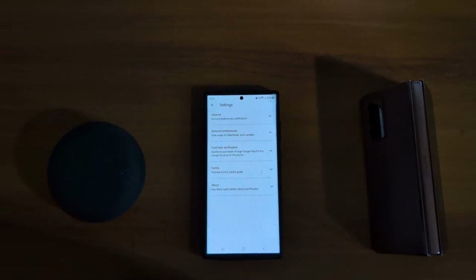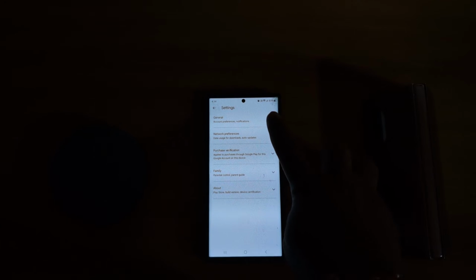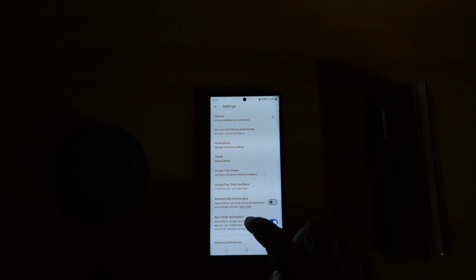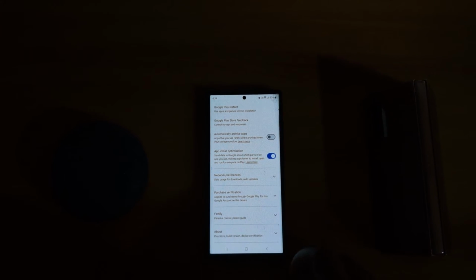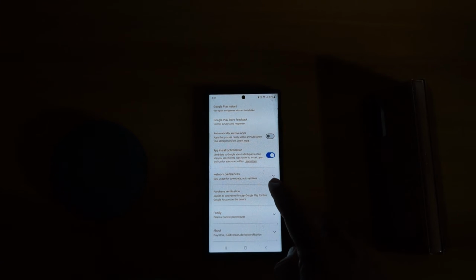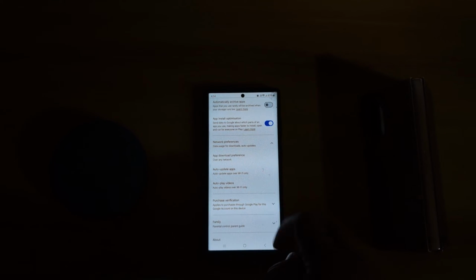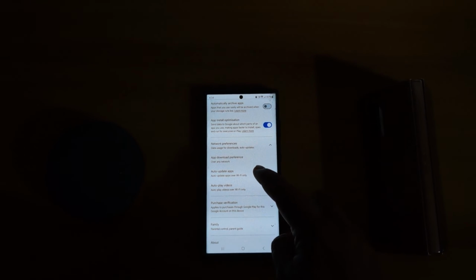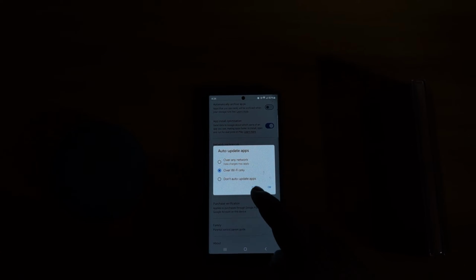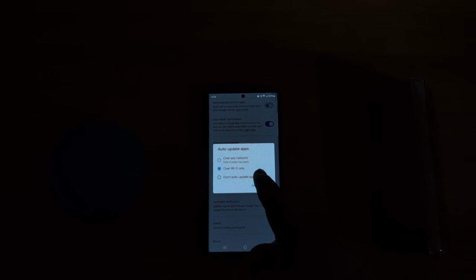Here you can see general, tap on it. Now scroll down. Here you can see network preferences, tap on it. Now here you can see auto update apps option, tap on it. Now here you can see select over Wi-Fi only.